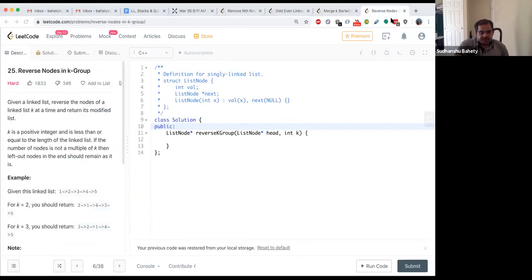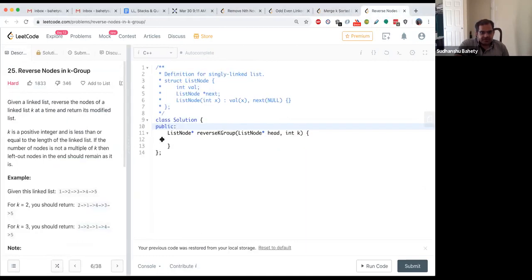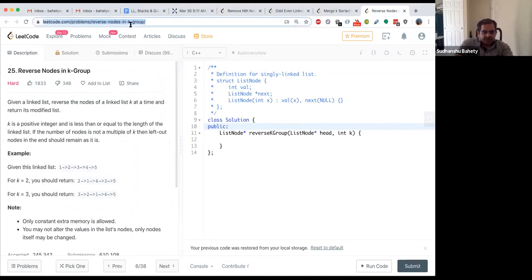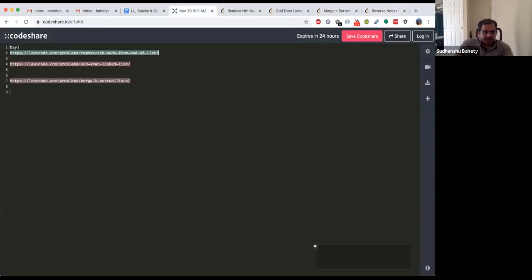It's reverse nodes in K groups. So question number 25, and I'll just copy this over here.